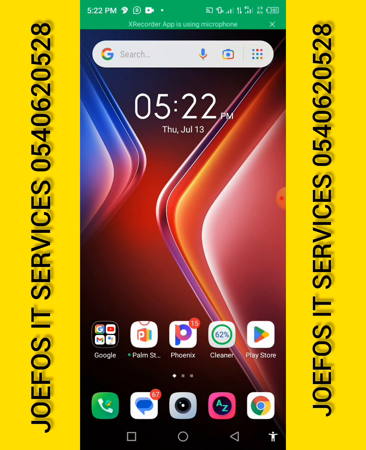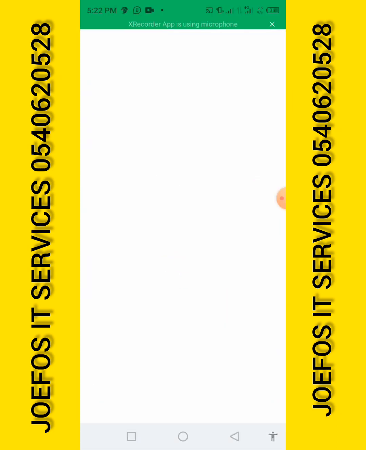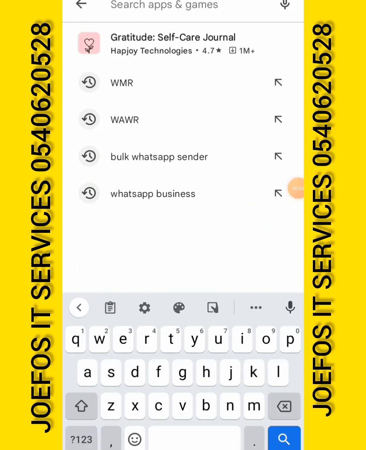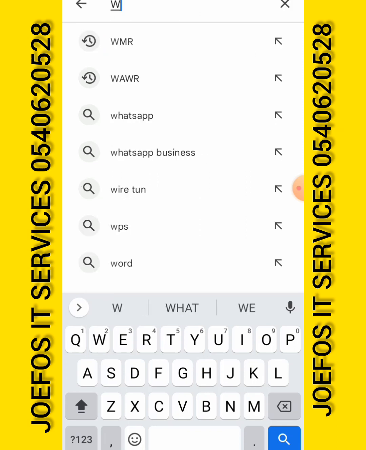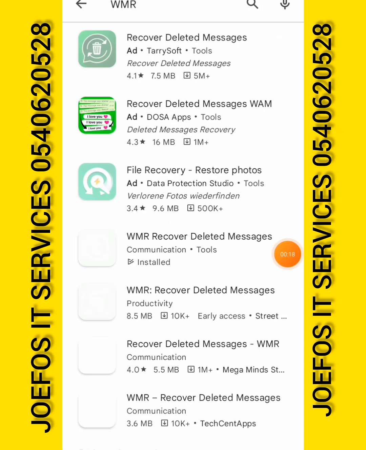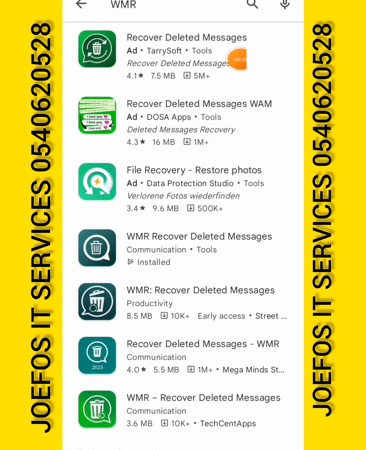So let's quickly go to Play Store. Let's go to Play Store and search for this particular app and download it. Alright, so when we come to Play Store, let's search for the name of the app. So this is the name of the app, WMR. Then you click on the search icon down here. Then let's locate the app.